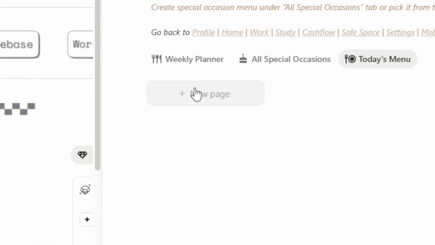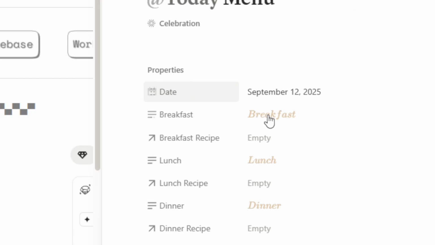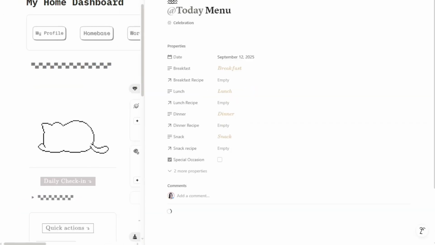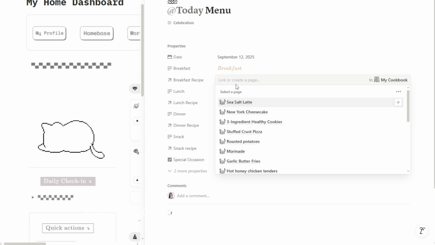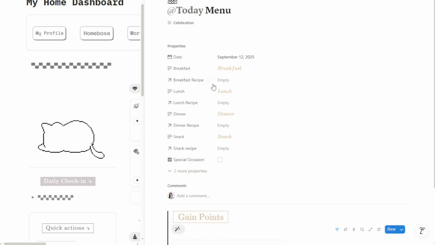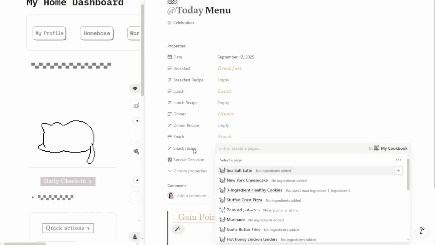So for example, we just add a page here. And this is how it looks. It's simple enough. You just add any of the existing recipes here, or you can add a new one. You can add lunch, you can add dinner, and you can add snacks.